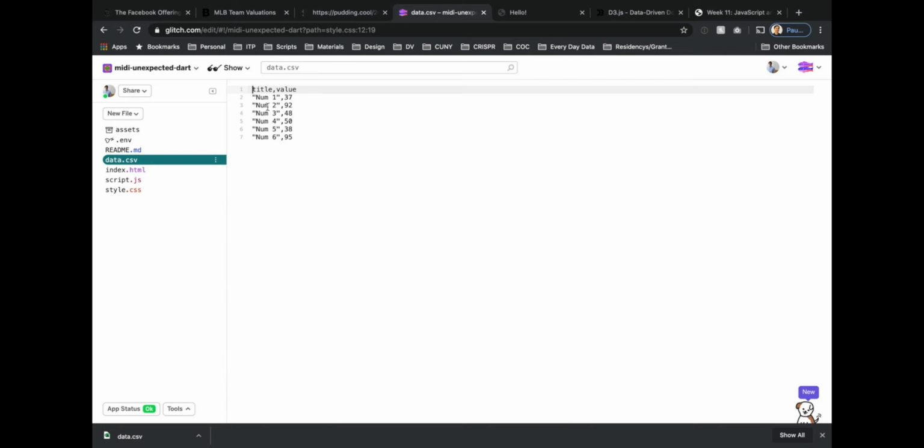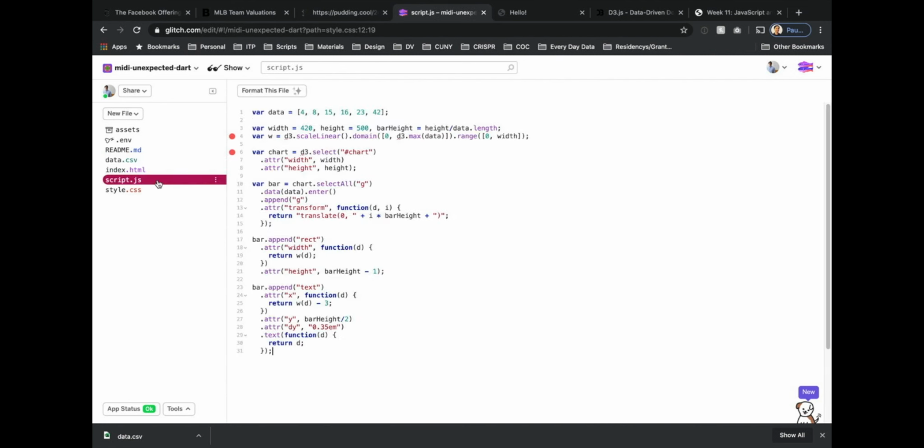So this is broken into two columns rather than just one column of data. We have two columns. We have the title and a value column. So this is going to affect how we program our code as well. So we're going to have to make some modifications to the last example since we're dealing with two columns of data. So now that we have our data, let's go back to our JavaScript.